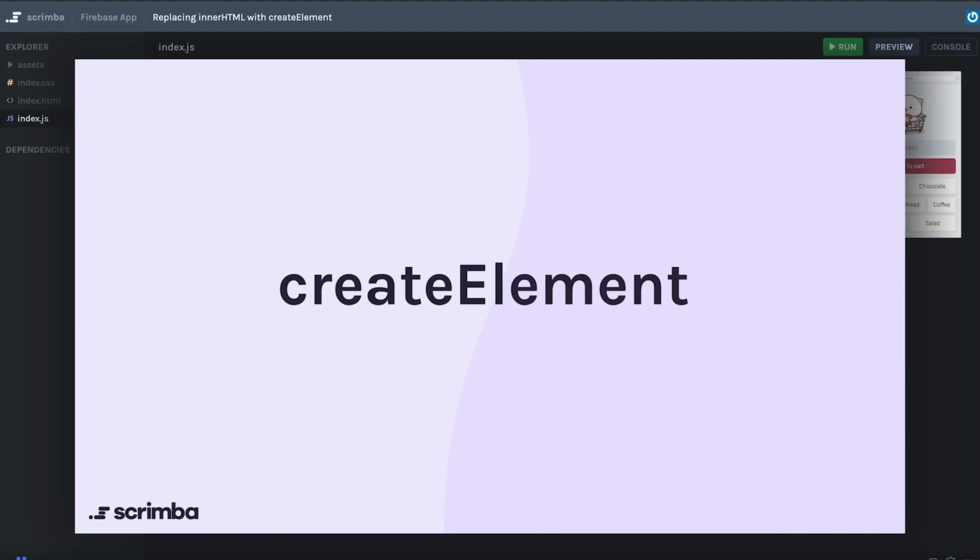Now, I got to give you a little disclaimer here. createElement can be one of those things that's pretty confusing to understand, at least in the beginning. So I'm going to try my best to explain it to you in an intuitive way. Okay, so as you can probably guess from the name, createElement is a function that lets you, well, create an element, of course. But it's a method that needs to be applied to the document object.